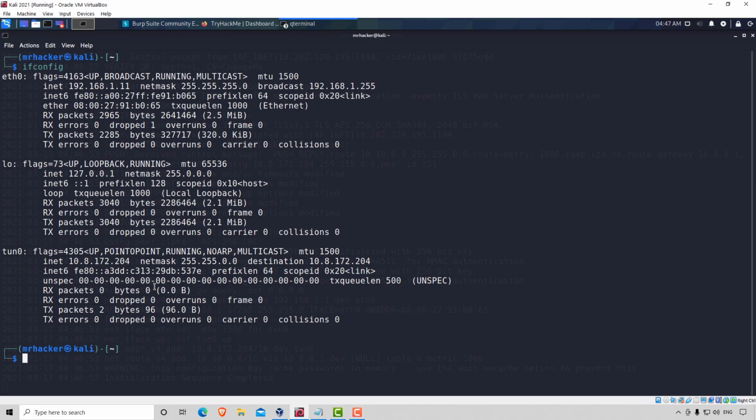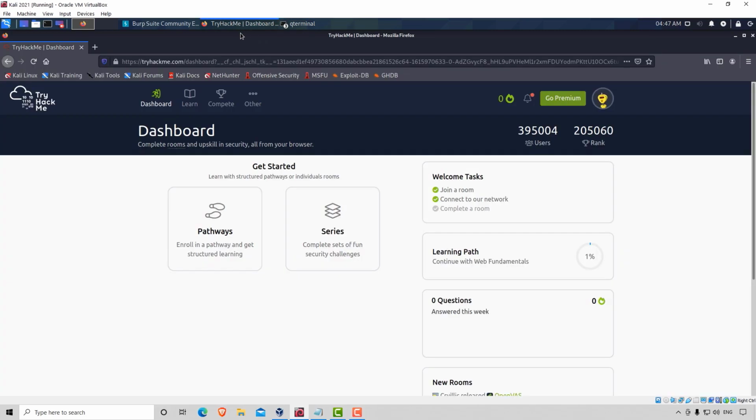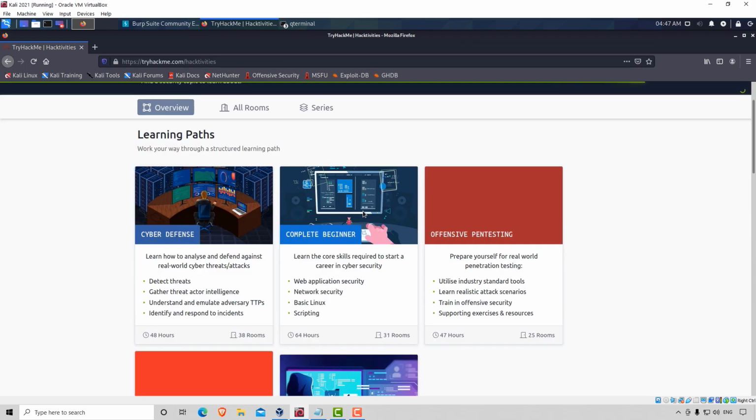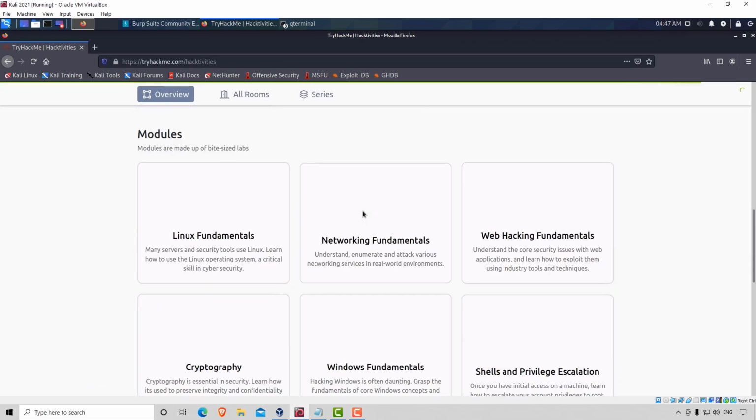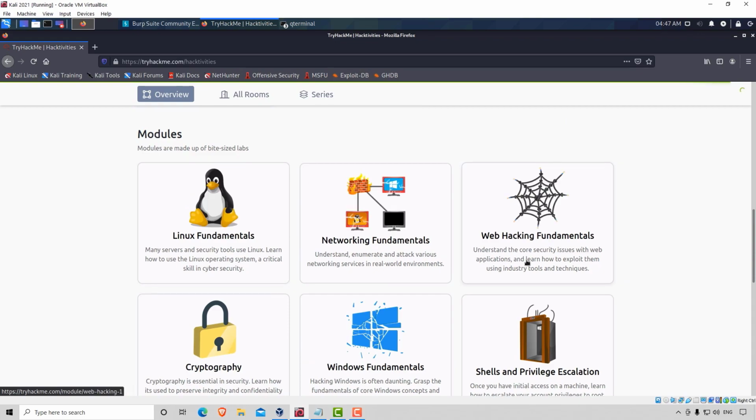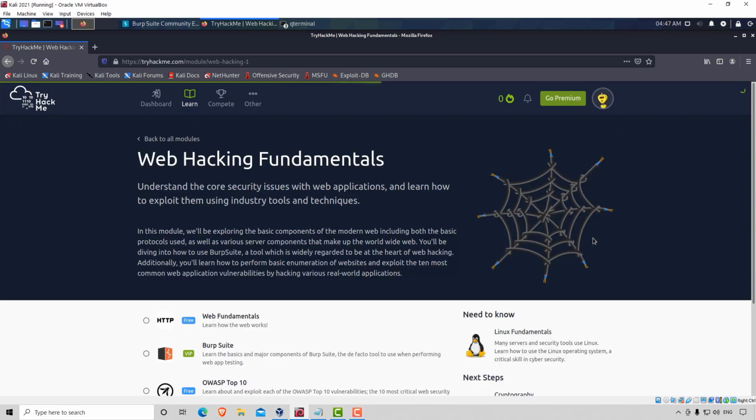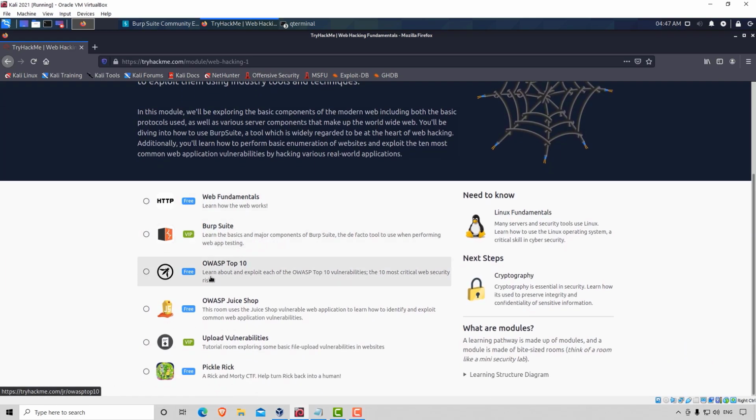Okay, awesome. Once you got that set up, you want to navigate to your dashboard, navigate to the Learn tab, scroll all the way down till we find our modules, which are right here. Select Web Hacking Fundamentals. And under here, we want to go with OWASP Top 10.